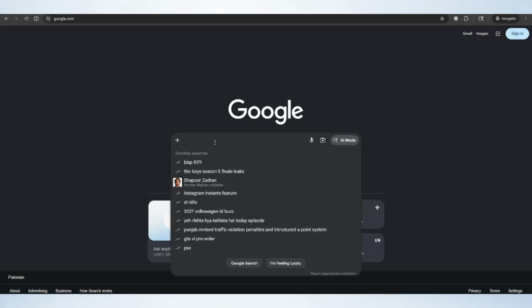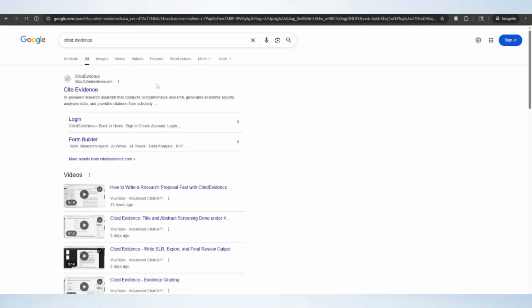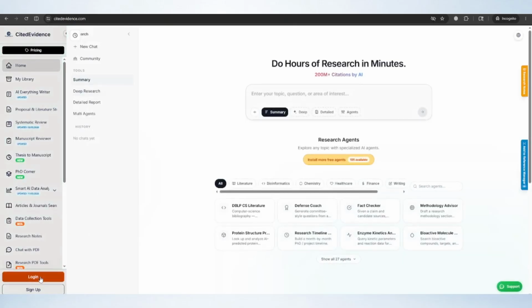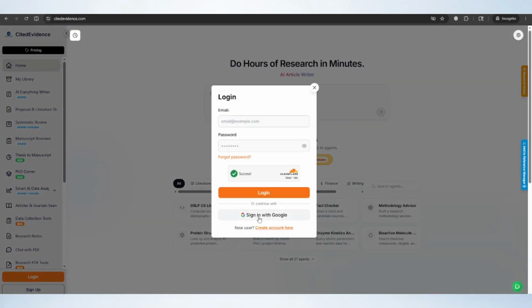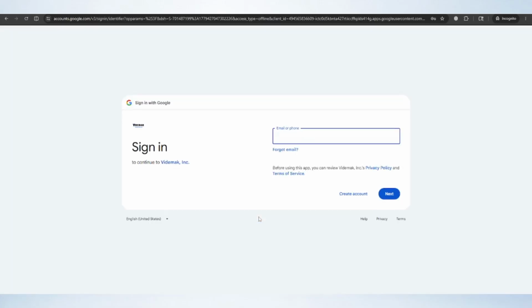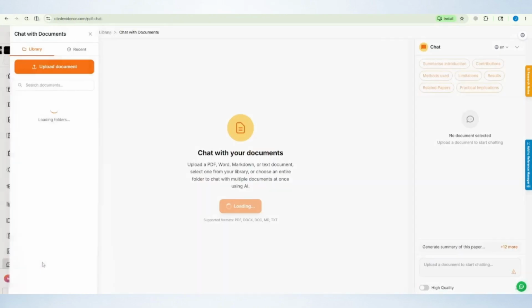First, go to Google and search CitedEvidence. Open the official website, then create an account or log in if you already have one. Once you're logged in, open the link from the description and follow along with any research paper you are currently reading. Now from the dashboard, open Chat with Documents.